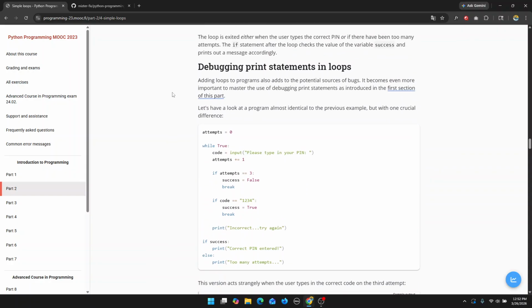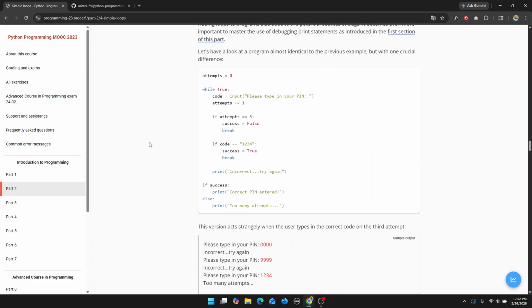Debugging print statements in loops. Adding loops to programs also adds to the potential sources of bugs. It becomes even more important to master the use of debugging print statements as introduced in the first section of this part. Let's have a look at a program almost identical to the previous example, but with one crucial difference.